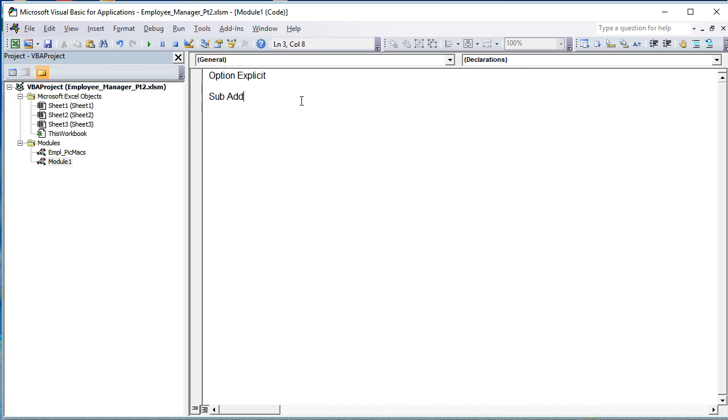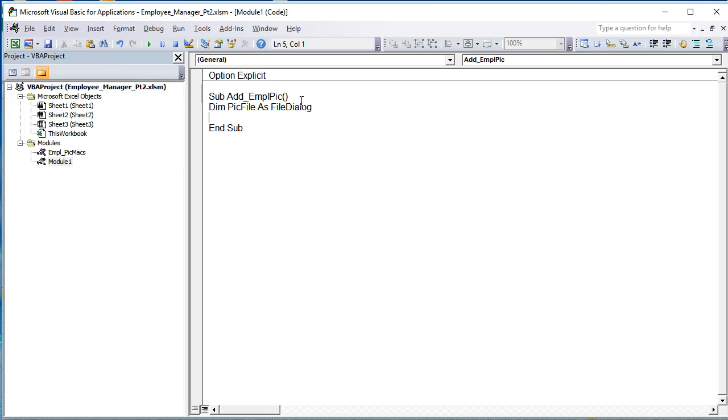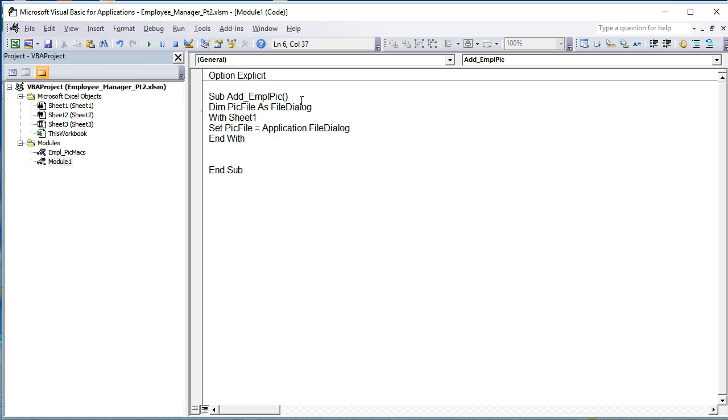Sub add employee. Let's go add employee pick. Okay, that's going to be our sub, and first we're going to dimension the picture file as a file dialog. We need to know that. All right, and next up we're going to focus on sheet 1, so let's do with sheet 1, because that's what we're going to set that picture file equal to: application file dialog. And then MSO, of course, we're going to do file picker. We need that file picker. That's the one we're focused on.